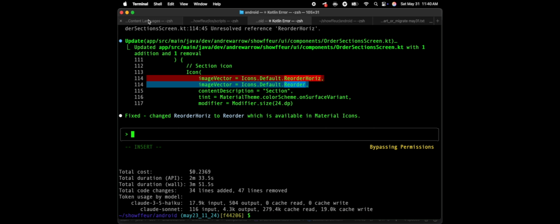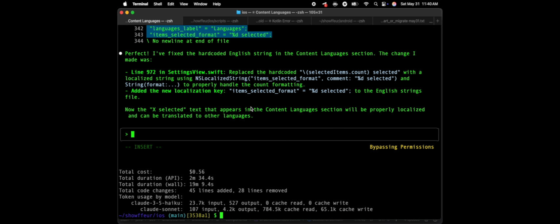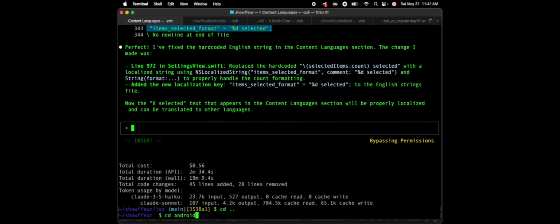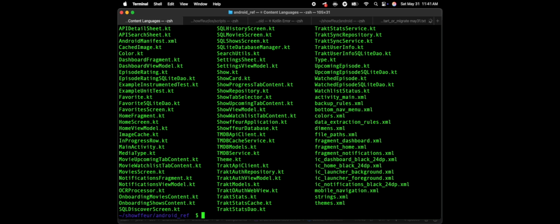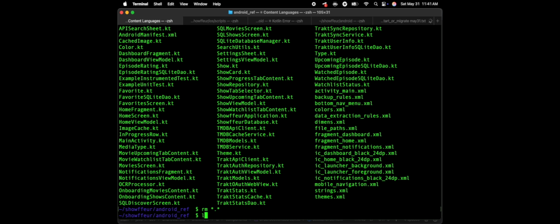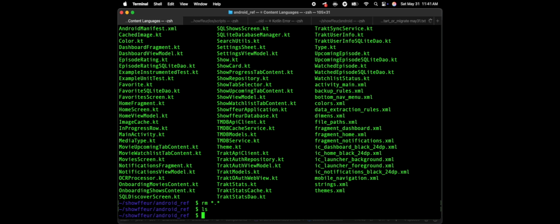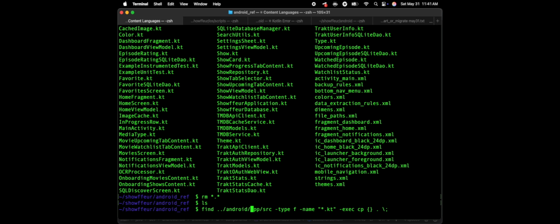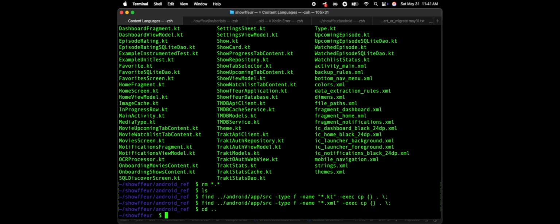And so this is the wonderful thing about being able to copy the logic. I can tell it, a lot of that stuff can be reused. So if I come over here to Android ref, where this is the old Android stuff I copied over a while ago, so let me just remove it all. Okay, and then let me run this again and copy over every Kotlin file and every XML file. So that's nice and fresh and correct.